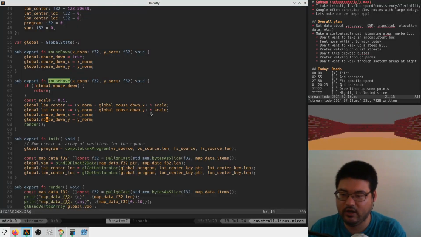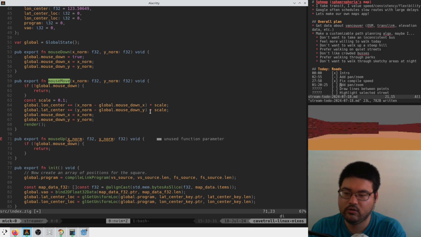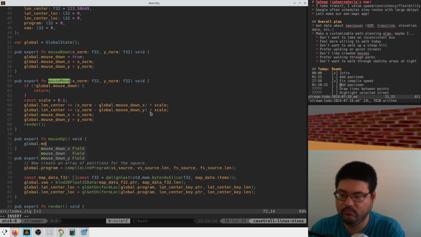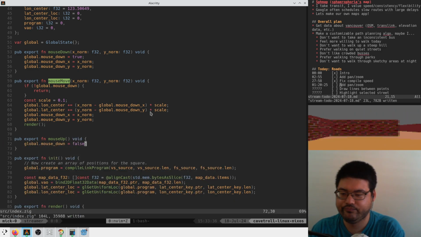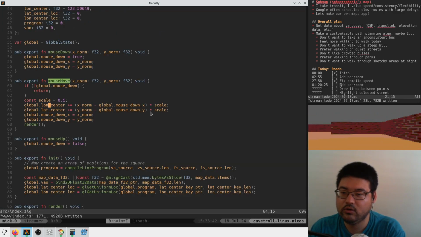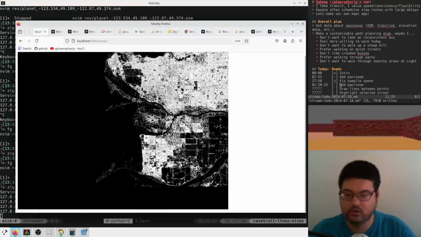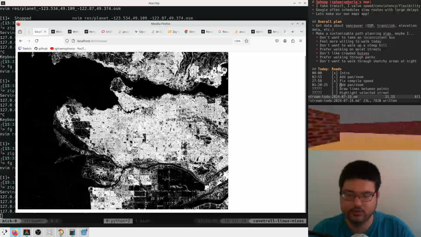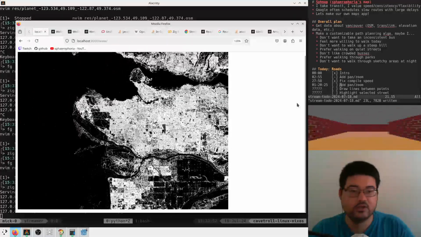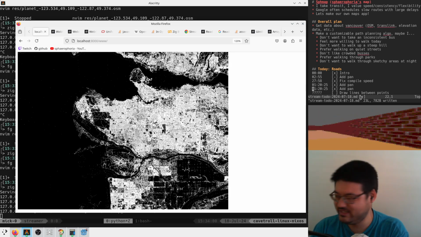So we just have to make sure that on mouse up, we say forget the mouse position. Global mouse down equals false. There you go. Okay. Seems like we should be good. All right. That problem solved to some extent. So we'll call that add pan. Add pan complete. Let's add some zoom.